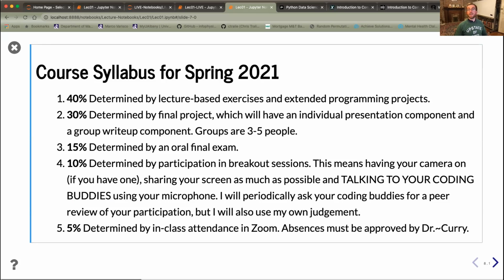30% is on a final project, which is going to be really part of you building a portfolio as a data scientist. This is going to include an individual presentation component where I see, as you present your results, how do you as an individual perform? But there's also going to be a group write-up component. So you're going to have to produce essentially something that looks like a research paper by the end of the semester. We'll get more to that as we get closer to that time.